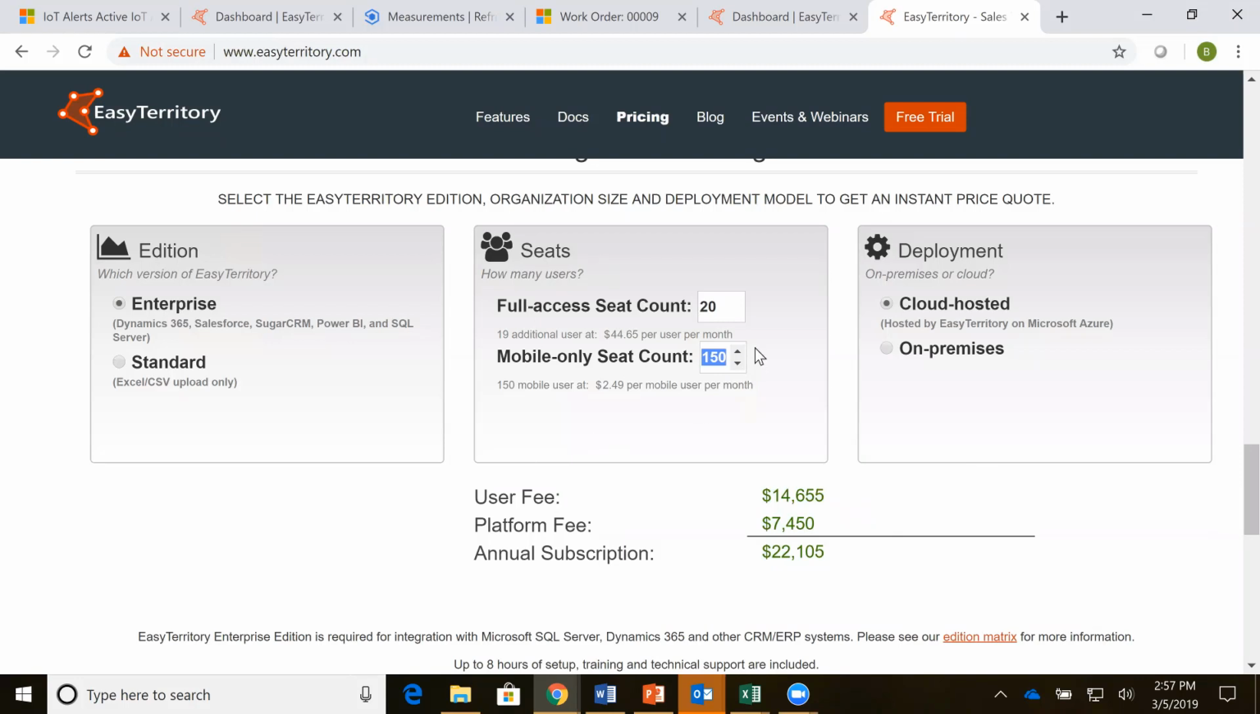You can use the price calculator on our website to kind of play around, but it is licensed per seat. So you have to be a licensed user to use the application or to open up a map. And then the price per user above that initial platform fee really varies in the total number of full access and mobile only seats that you have.